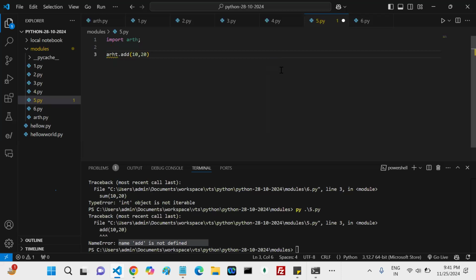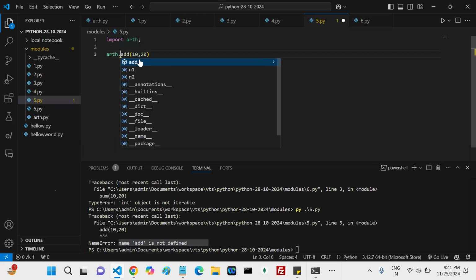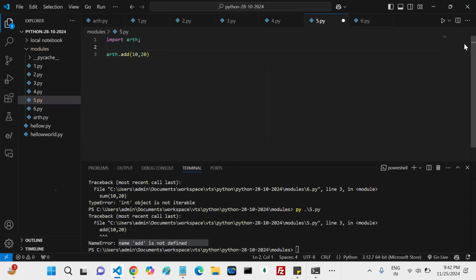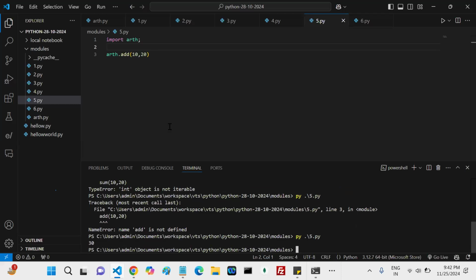Arithmetic dot add. What is my module name? Arithmetic. How can we take it? By using dot notation you can take it. Now if you come here, you can get the output like 30, or not?